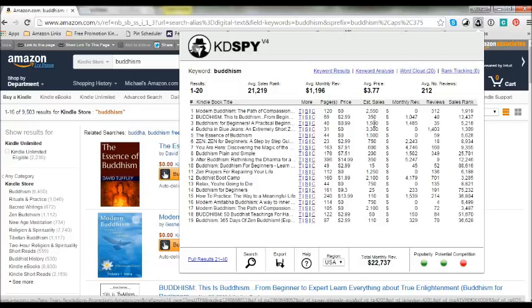The estimated sales are based on the sales rank, and the monthly revenue is based on the price and the estimated sales. As you can see, the estimated sales is 2,550, but it's priced at zero, so it's making no money. However, this one is $2.99, and it's made around 350 sales last month. That's estimated based on the sales rank, and it's made over $1,000.